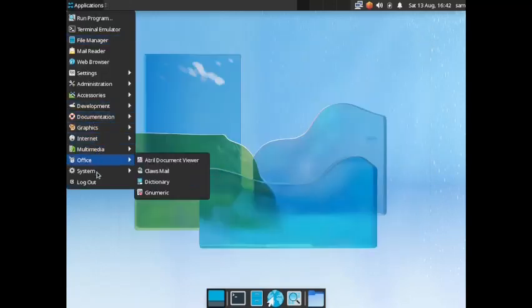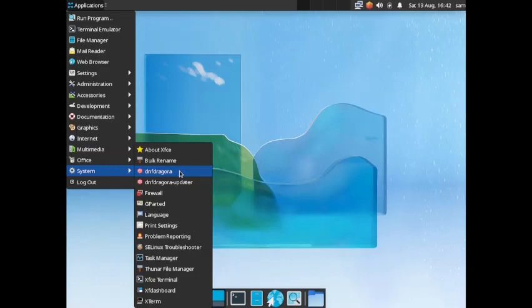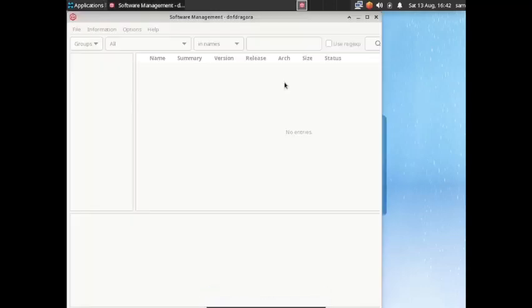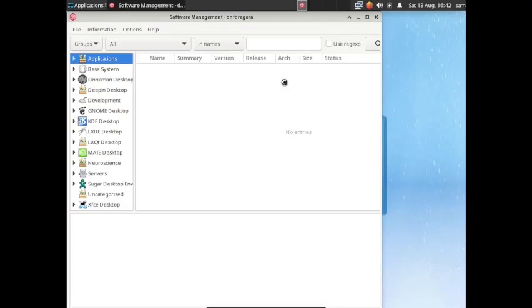Then yes, now I will show you this DNF Dragora. So DNF is the package manager for Fedora, and this is same like the Synaptic package manager found in Debian and Ubuntu based Linux distros. So it does the same work. So you can find this even in OpenSUSE. So here you can see this. Everything what you see here, it is found in OpenSUSE also. So OpenSUSE also can work with the DNF if you prefer.